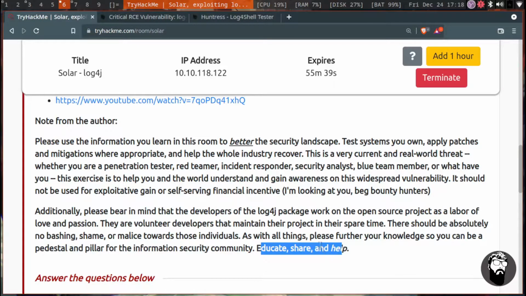And that's true of all open source software. There's people that spend their free time essentially working on these packages, and mistakes will be made, but that's okay. I mean, that's just how we learn and grow as a community, and that's how we better ourselves in the world of cybersecurity. So let's go ahead and move on.